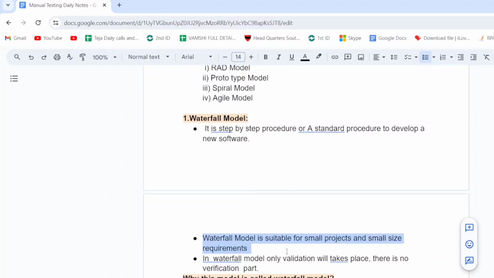So the waterfall model is one of the types of sequential model, right? Yes. I have already said that the sequential model is suitable for only small size projects. So the waterfall model is suitable for only small size projects and small size requirements. In the waterfall model only validation will take place. There is no verification part.